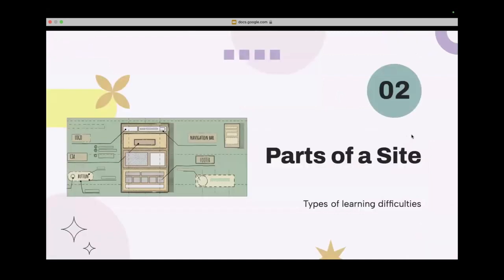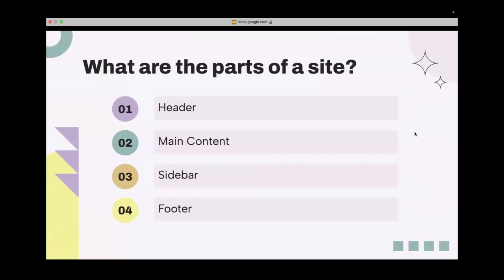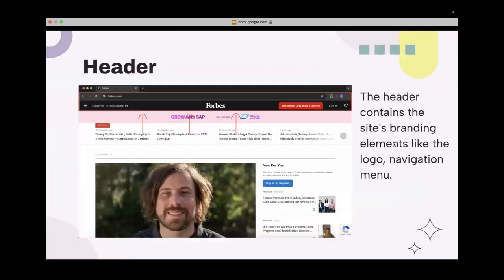Now, parts of a site. So what are the parts of a site? We have the header, the main content, the sidebar, and the footer. We'll go through these different components again using the Forbes website. Here, the header contains the site's branding elements like the logo and navigation menu. So you see at the top here, there's the option to subscribe, sign in, subscribe to newsletters, but obviously this is going to change depending on the website.